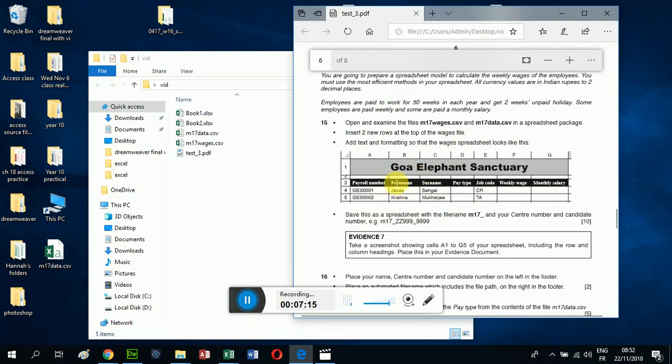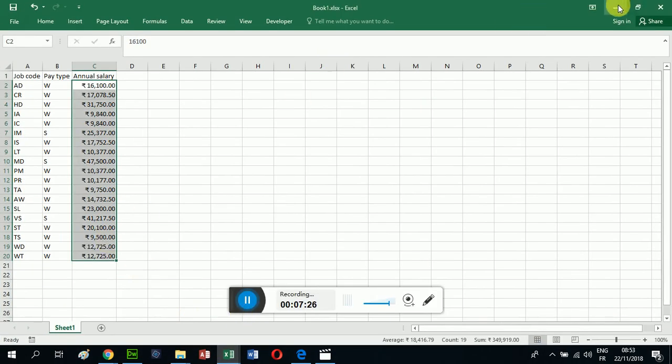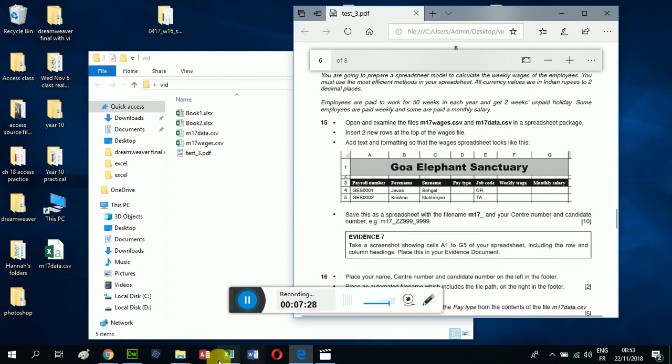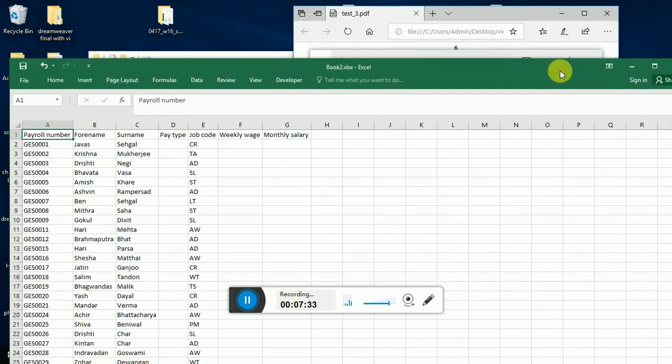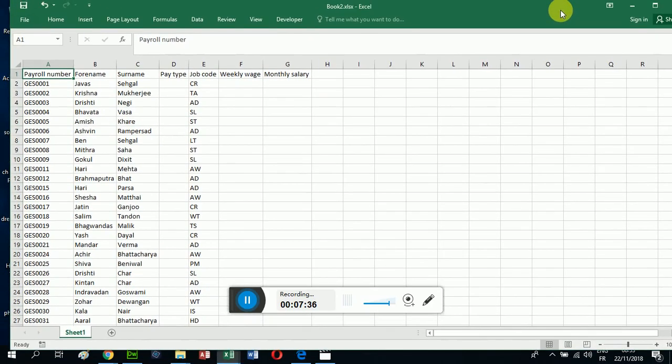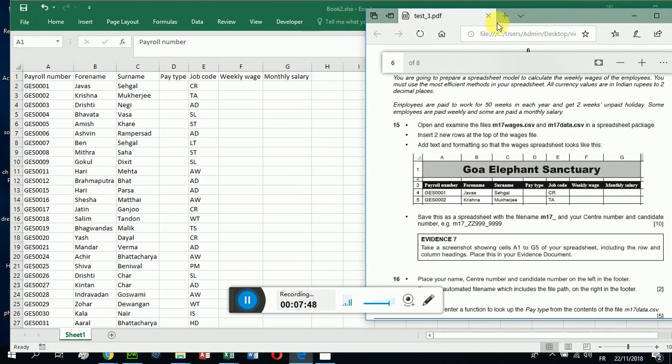Okay, so it has to look like this. All right, so we have to go back to the, I don't want that one. I want this one. Okay, this one was the wages, I believe. Because this is what I want to get. Okay, I want payroll number, forename, surname, pay type, all that stuff. Okay, so I need to format this so the top of it looks like this.